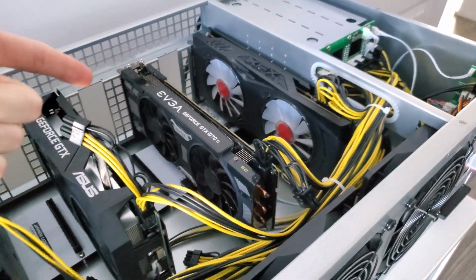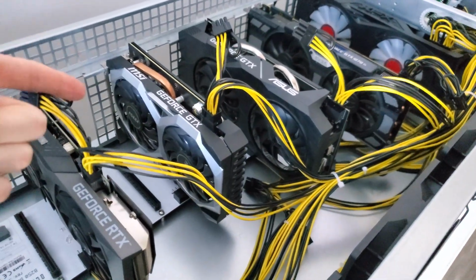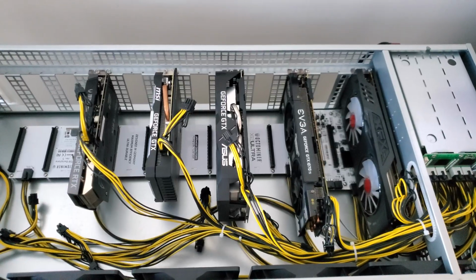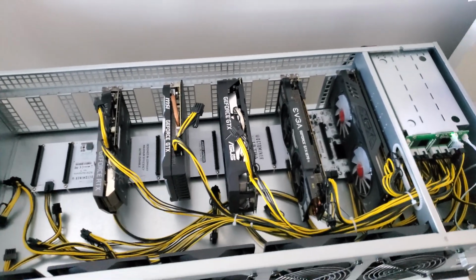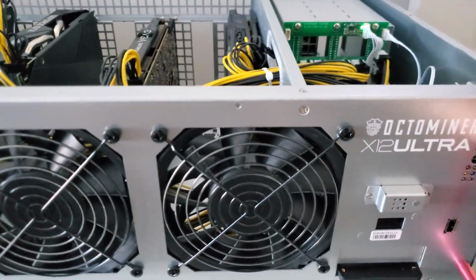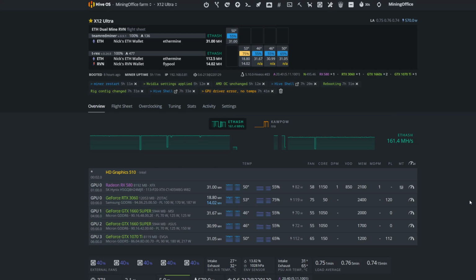So 1070 Ti, Asus Dual 1660 Super, and here we have the MSI 1660 Super. Like I previously mentioned, we have this one card spacing between each, and yeah, so let's get this guy started. Let's go. And we're back in HiveOS, so you can see the three cards I put in are already mining.